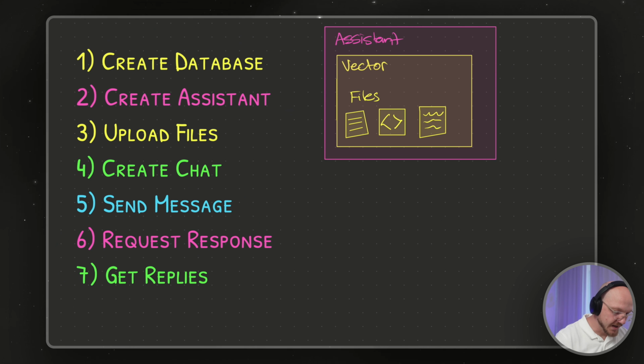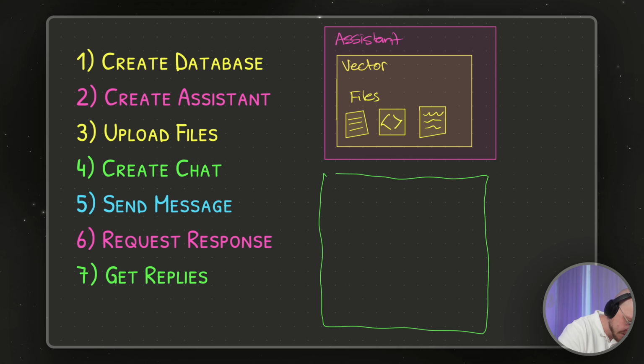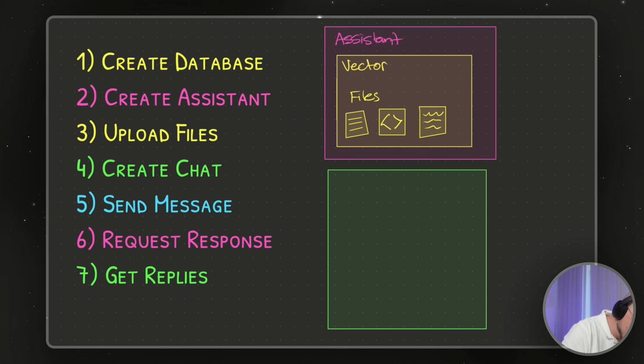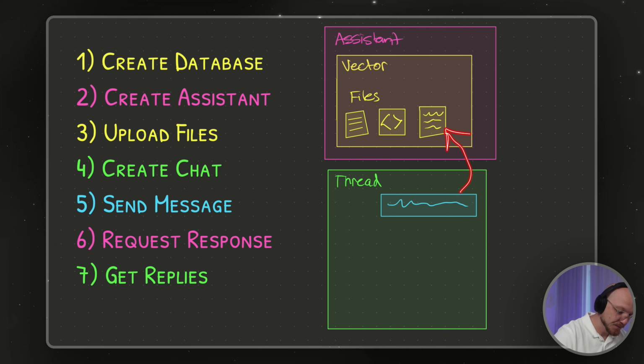So what we need to do next is create a chat. Okay, and in OpenAI, they call this a thread. So we create a chat. It's an empty bucket. It's waiting for messages. So what do we do? We send some messages. All right, so this is our message. Hey, can you please answer some questions about these files?